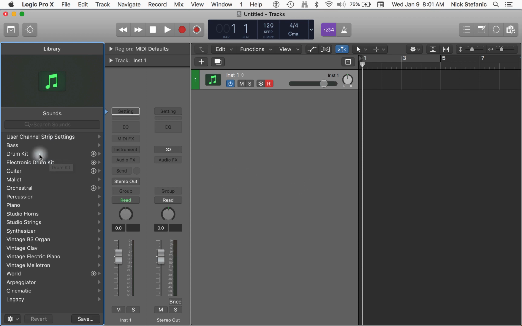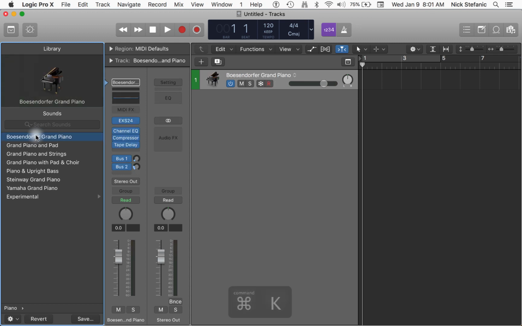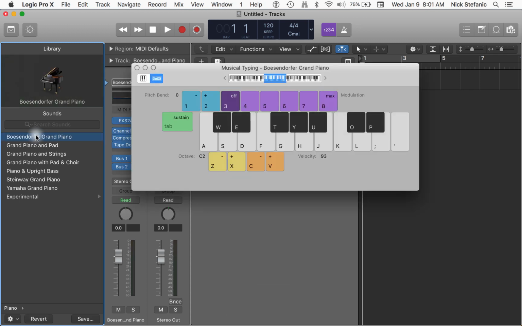And inside of our library, we are looking at a channel strip library. So you see this little triangle right here? That's going to be real important, because I have a library for my channel strip settings, and then I'll also have a library for my instrument, which will pop up in a moment. So let's just go down to piano, and we're going to pick the Bosendorfer Grand Piano. And if I bring up my keyboard real quick, we'll see.